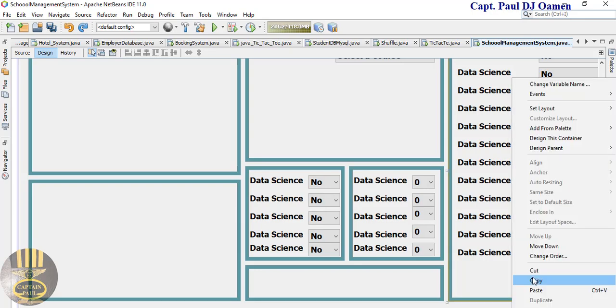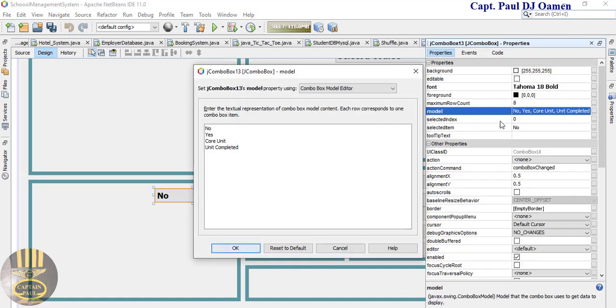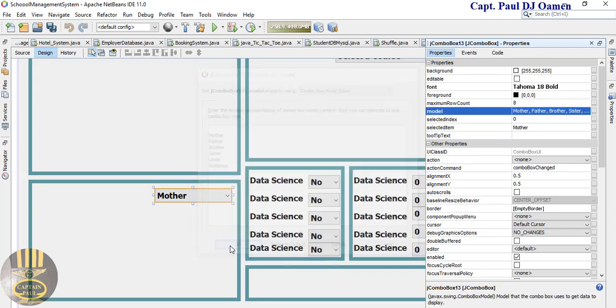Right, copy, let's paste it in here and bring it here. This is going to be for gender and so on. No, it's not gender, it's for guidance information. So we have mom, we have father there, maybe brother, and that will do. The default value will be nothing for now.